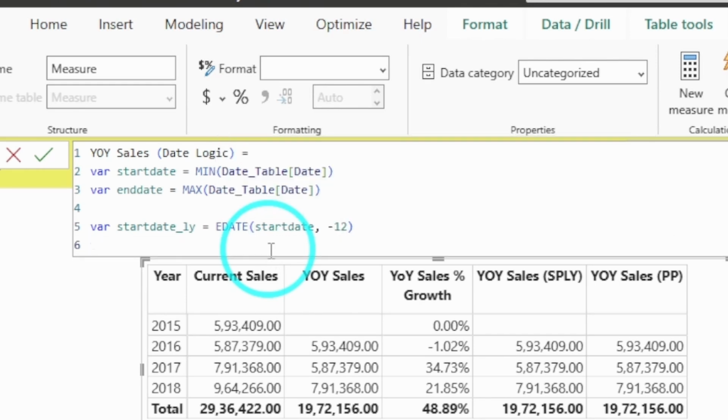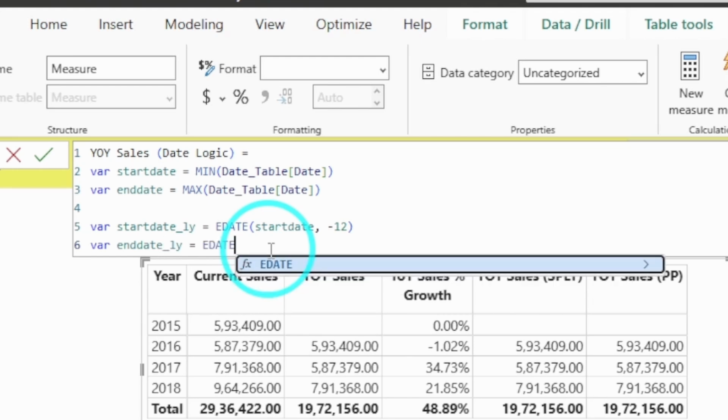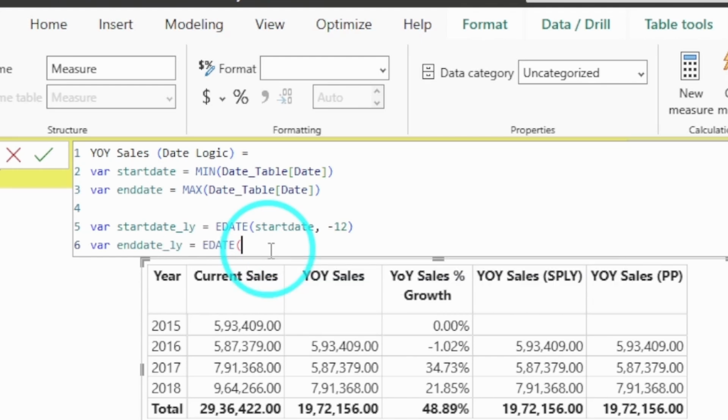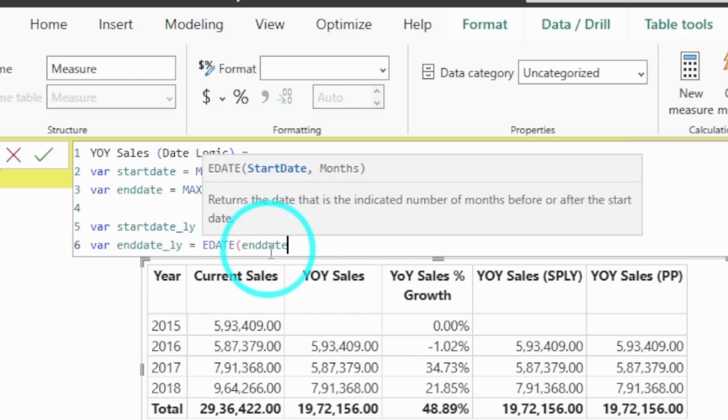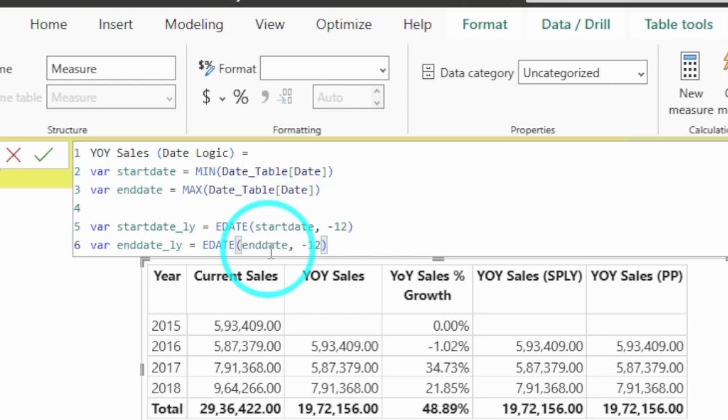And here I will be using the same technique to calculate the end date. Here also I will be using date. I will call the end date, and I will go 12 months back. And here I also need to take care that whatever month I'm calculating, the last date should be 30th or 28th of that particular month.